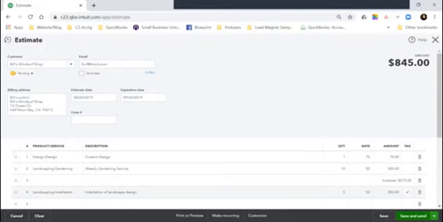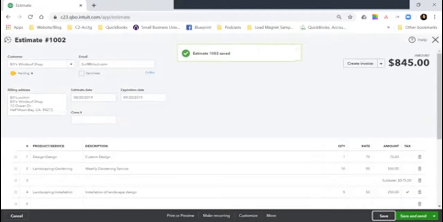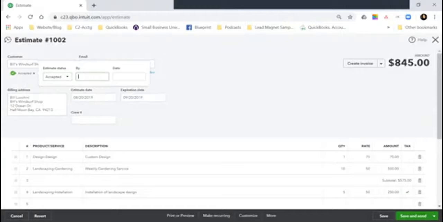So we're going to just hit save instead of save and send and save and close, because I want to show you how the workflow for estimates will work. So after you've created the estimate and the client says, yes, we love it, we want it exactly the way you sent it to us, you can change it from pending to accepted. So let's say this is accepted by Bill. And he did it on 8/20. Okay, so Bill has accepted our quote.